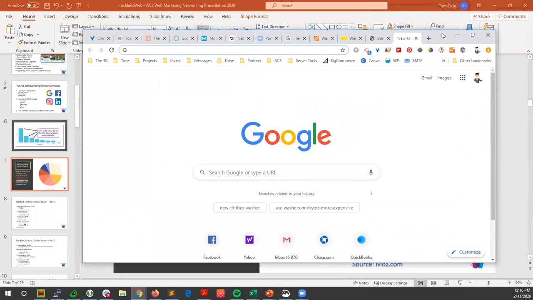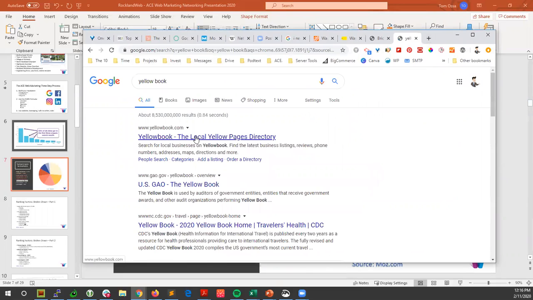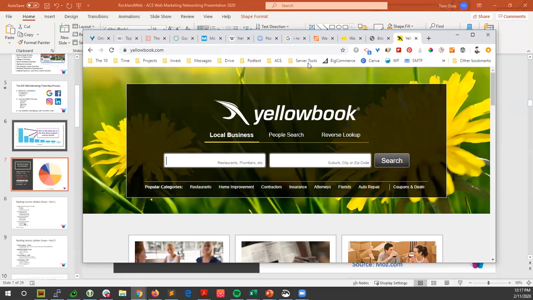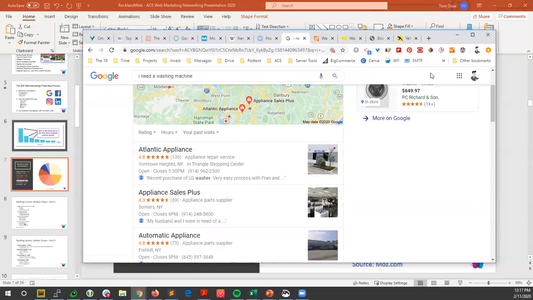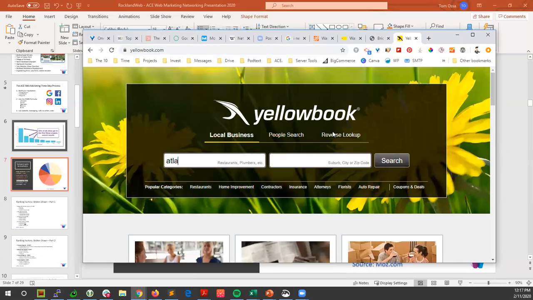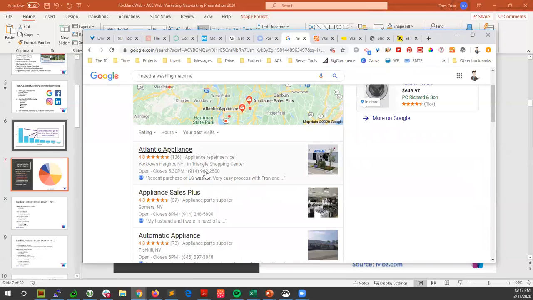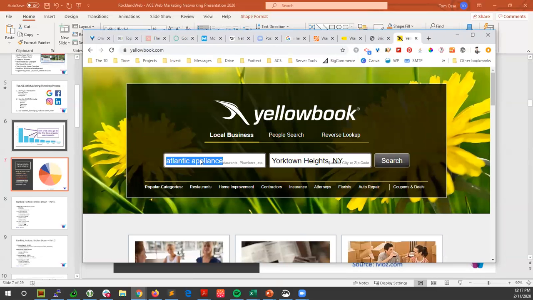And if you go to a place like Yellow Book, and we're just going to go to the local pages directory, and we look for Atlantic Appliance. Let's see if we could do this. Yorktown Heights, New York. Just make sure I got that right. Now I might have to search for the washing machine, but let's see what happens. Atlantic Appliance, Yorktown Heights. We're going to search. Are we going to search? Not allowing me to. Washing machine? Fire truck?